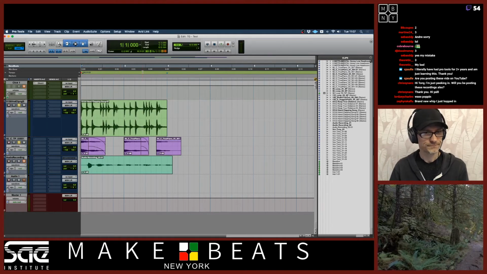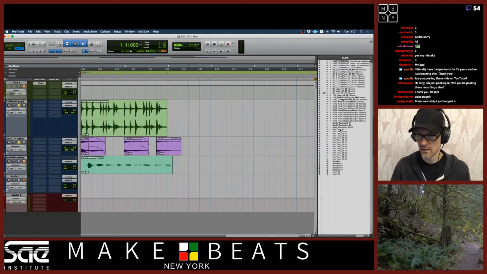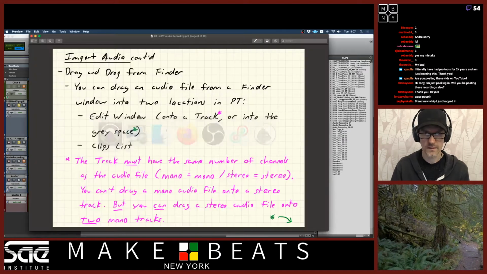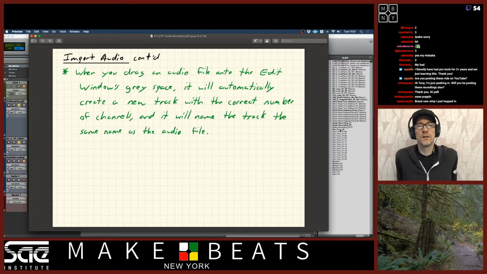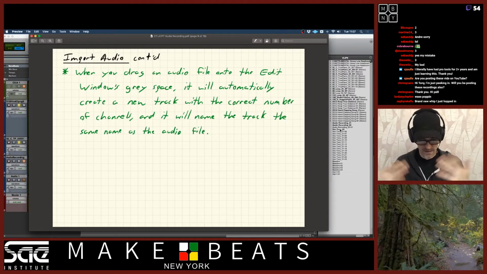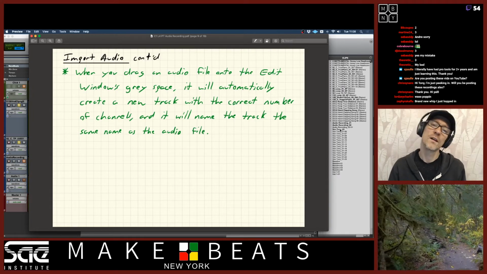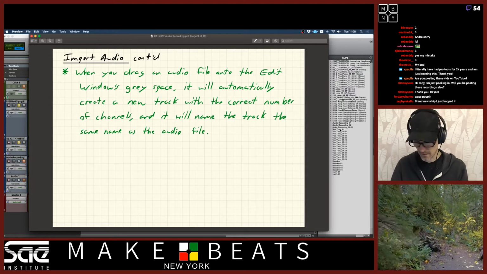All right, so what I want to do is let's see what's on this next page. When you drag an audio file onto the Edit window's gray space, it will automatically create a new track. I talked about this, with the correct number of channels, and it will name the track the same name as the audio file. So that's what I already talked about there.